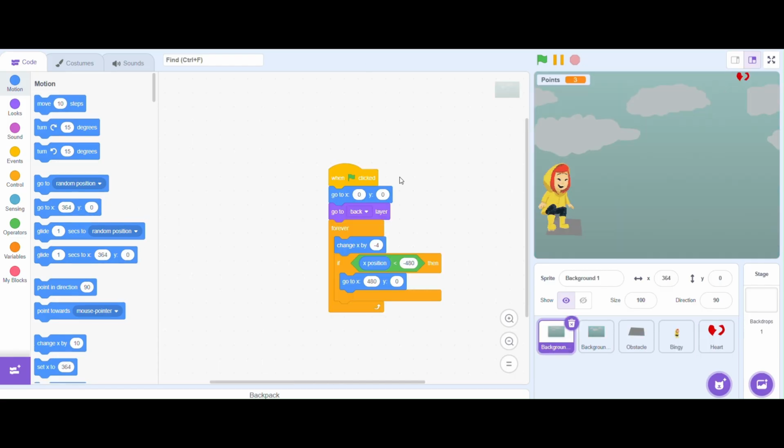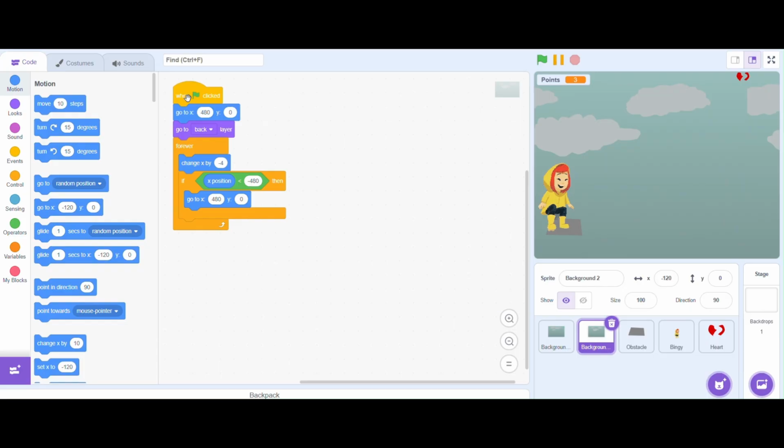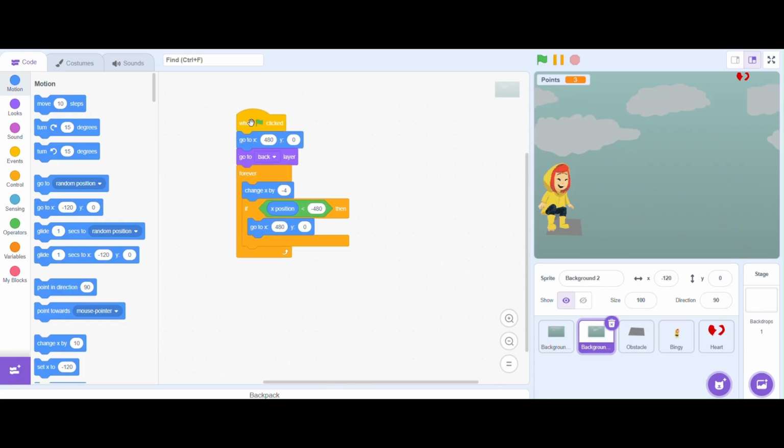Here we have given the command for background number 1 that upon clicking the green flag, background number 1 will start from the center of the stage where both x and y are 0. It will go to the backmost layer of the stage as it is a background, and it will continuously move to the left end. Upon reaching the leftmost edge, it will go to the rightmost edge. Similar code for background number 2, except that background number 2 starts from the right end of the stage.